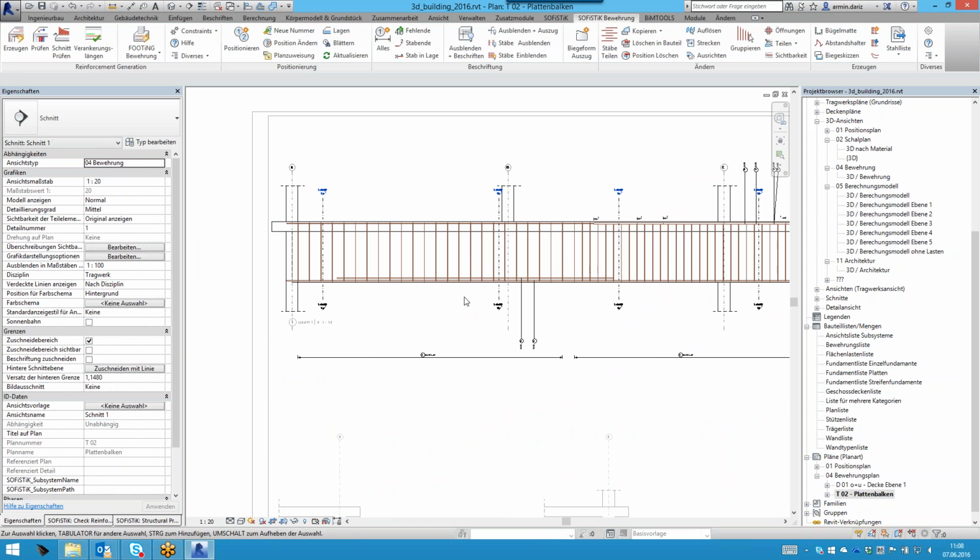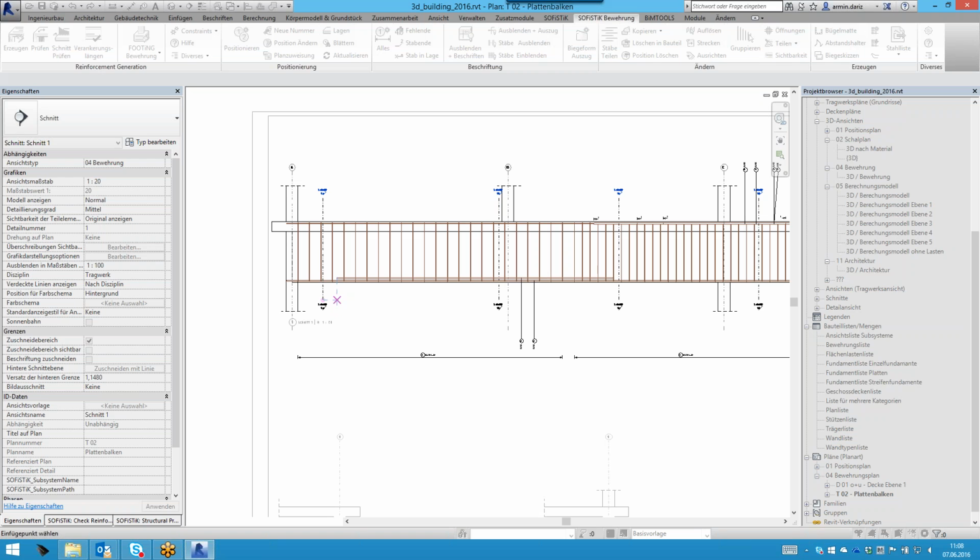What we need, especially in German, I'm not sure if you need that also in your country, we need a so-called, in German, Stabstahlauszug. So this is quite a representation of the bended bar outside of the element. So we have the possibility with this bar extract or with this bending shape detail to define the bending shape of each bar and create a 2D representation of that bending shape.